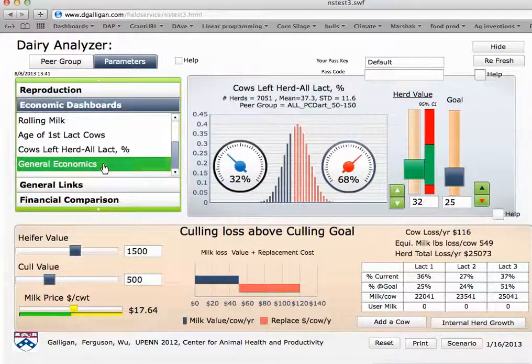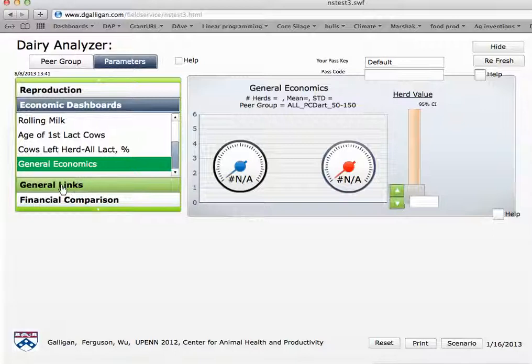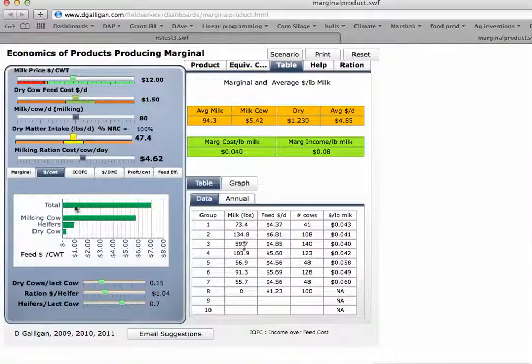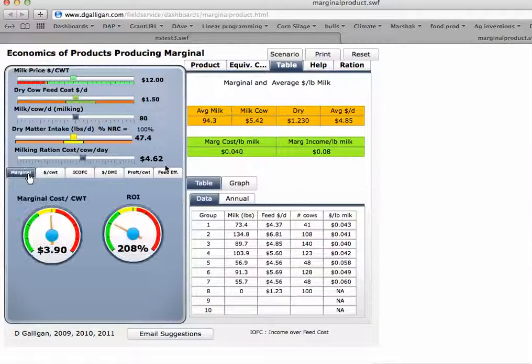And then there's a link to some screens of general economics or general links here, and these are links to other web pages. So if I wanted to look at, let's say, the marginal value of making milk, I click on this link and it will open up that analytic and allow me to interact with it in a similar manner that we saw before. One would enter in the parameters here, so what's the milk price, the dry cow ration cost, the milk level, and depending on what the ration cost is, then it calculates what that marginal cost per 100 pounds is for that particular herd.